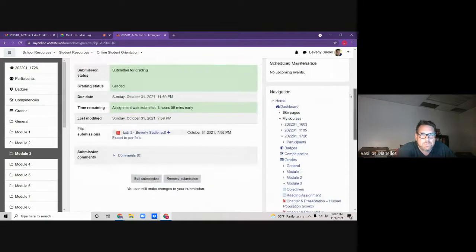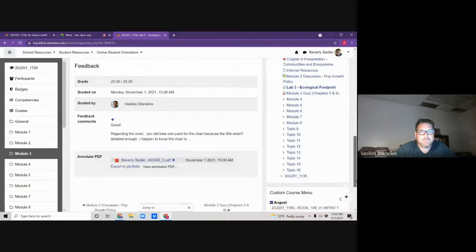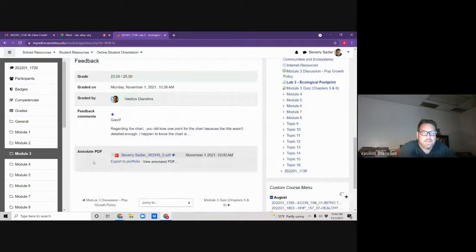Yeah, see, what you do not want to do right there is where it says file submissions. That is what you actually submitted. So you don't want to click on that, right? That's what you gave me. What happens is I grade what you gave me, and then that is available back down to where Beverly first went, which is right here where it says annotate PDF.